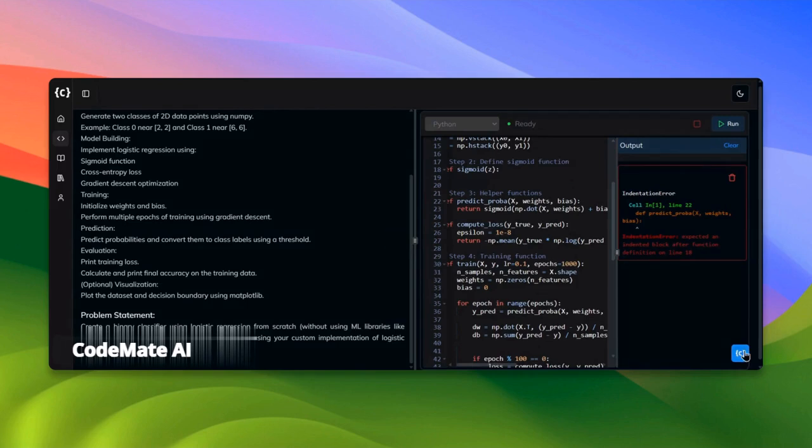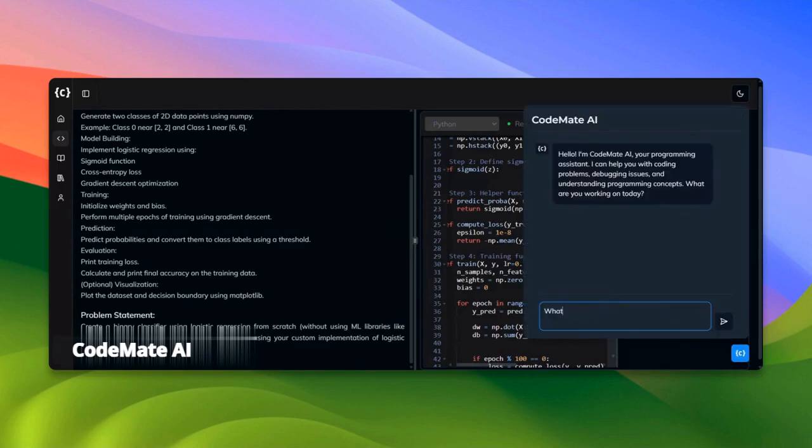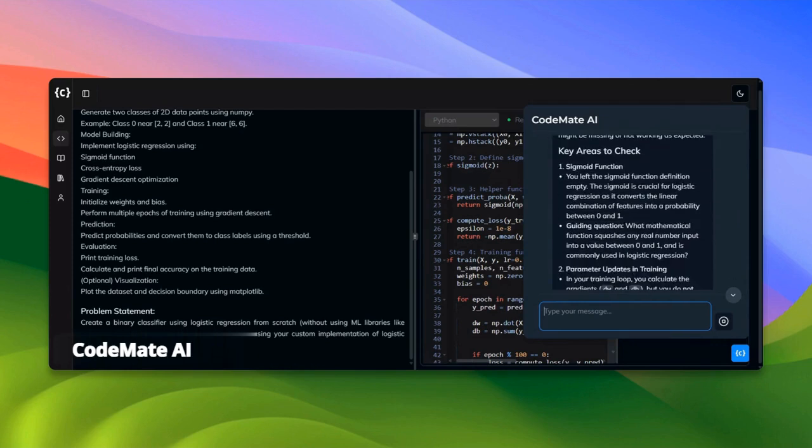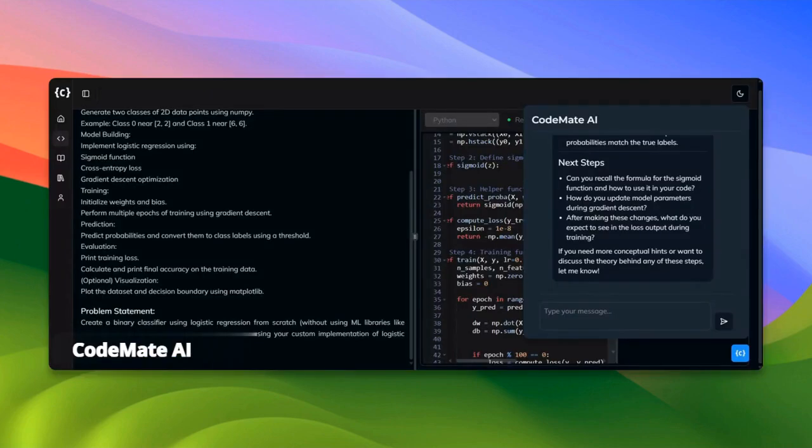I notice there's an error in the code. To get to the bottom of it, I'll ask, what is the issue? The feedback points to 2 areas, the sigmoid function and parameter update. I'm not too familiar with the sigmoid function, so I need some guidance. I can easily consult the CodeMate AI tutor for help.